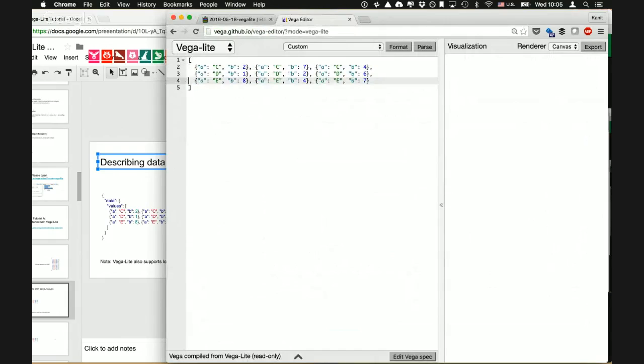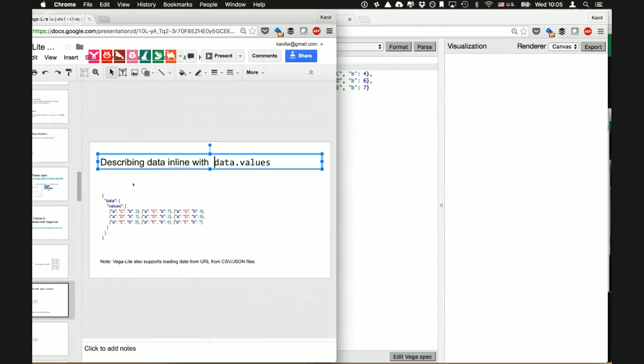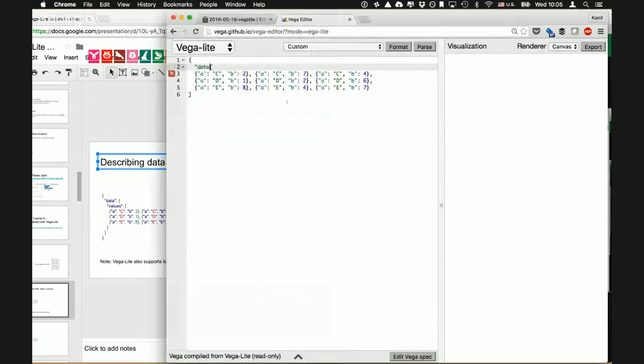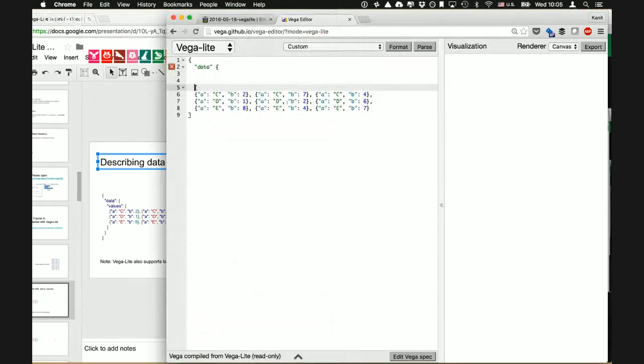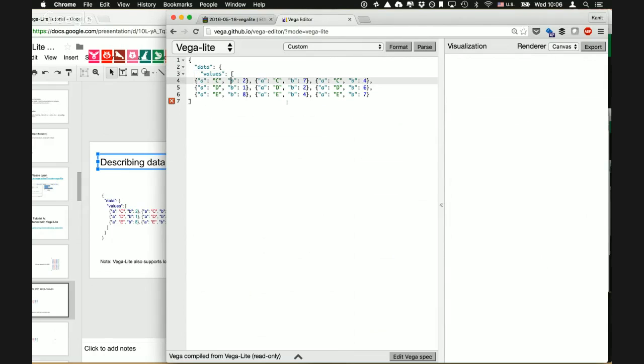An array by itself is not Vega-Lite. When we say describe data inline with data values, this is what we mean. We have data at the top level, and then values here. The value of values is the array, the data array. So here is how we describe data inline. You can also describe data via URL, which we will show you later in the latter part of the tutorial. But let's stay with inline data for now.